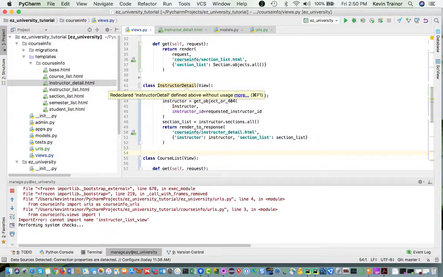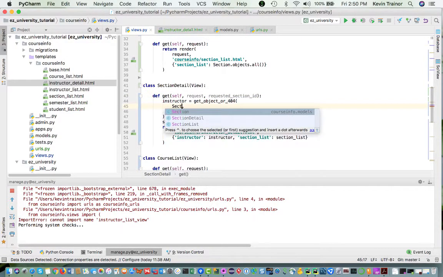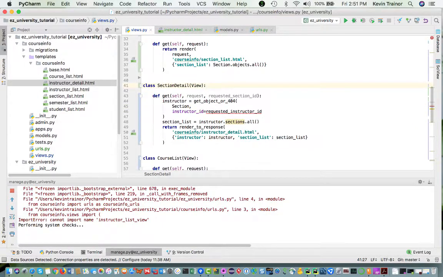So it's not instructor detail now, it's section detail. And it's not requested instructor ID, it's requested section ID. The model class is not instructor, it's section with a capital S.